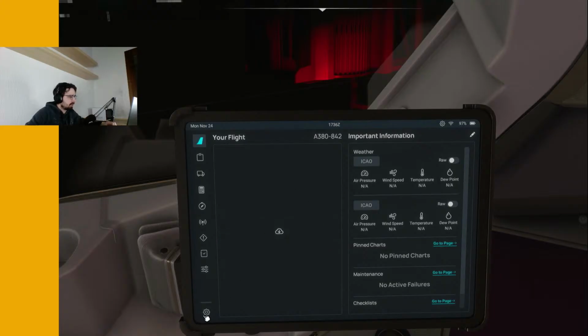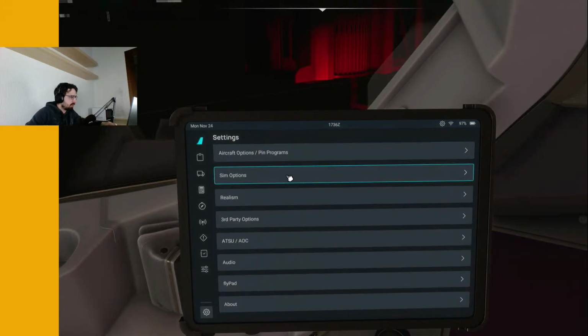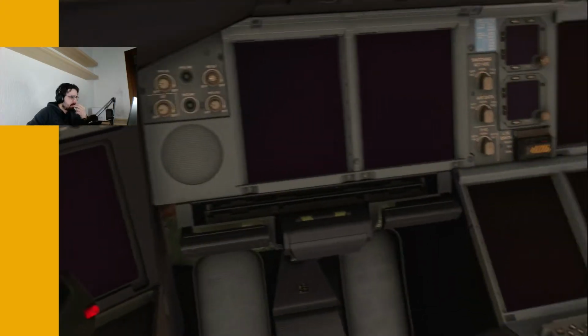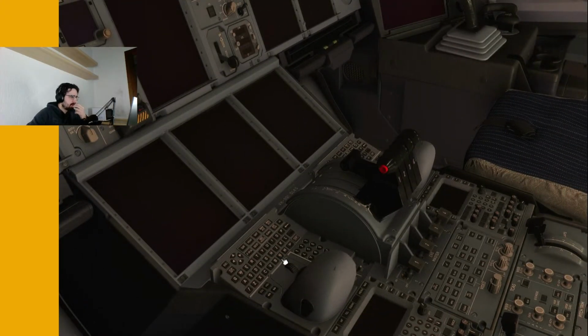Pull data from SimBrief. Let me check a couple of things. Sim option. Yeah. Okay. Oh wow.